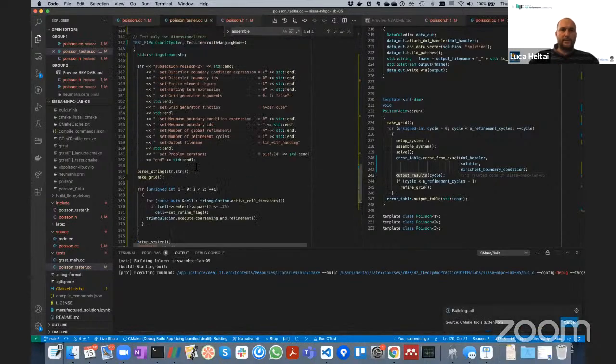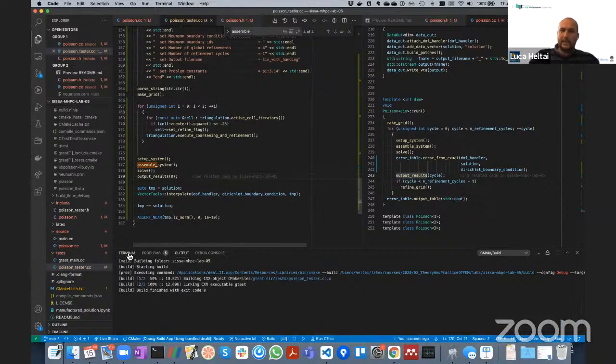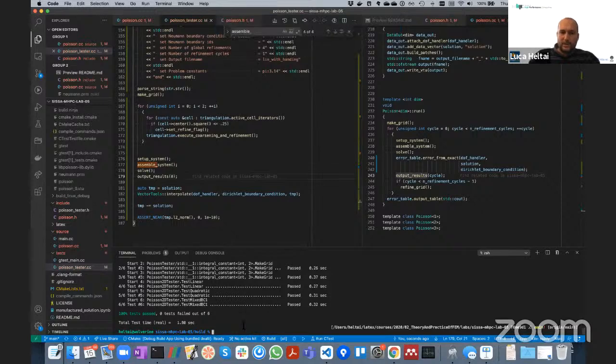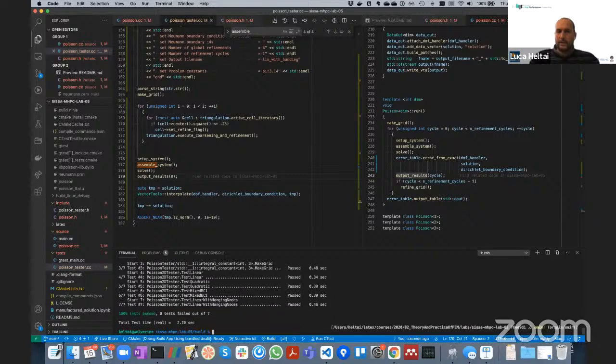Okay, so if I now build and try to run this test, I should still get 0 as an error because the solution at the end should still be a linear solution. So the interpolation between the two should be exactly as it was. And if it doesn't happen, then there is something strange or something wrong in the test. And it in fact worked.